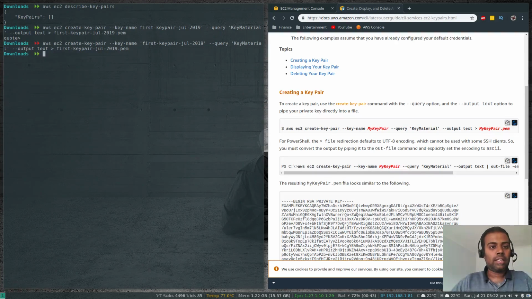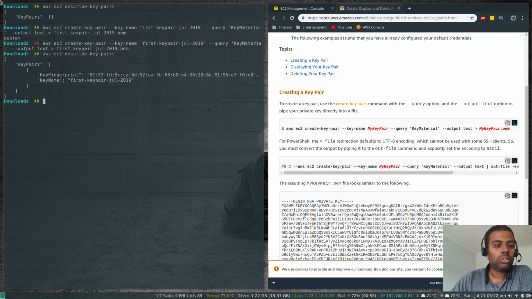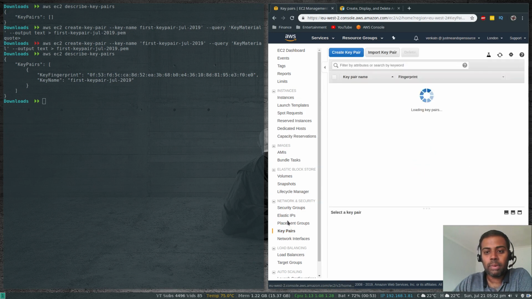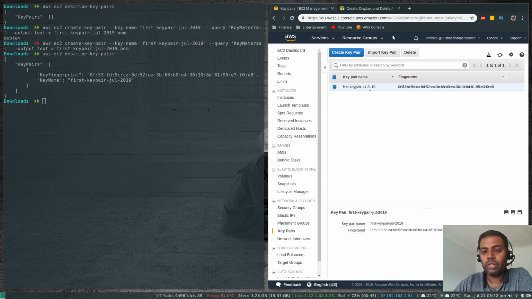That's done. Let's go ahead and run aws ec2 describe-key-pairs. Cool, so we have created our first key pair. That's the key name, and that's the key fingerprint. If I go to the management console and click on key pairs, we have created our first key pair from the command line using AWS CLI.